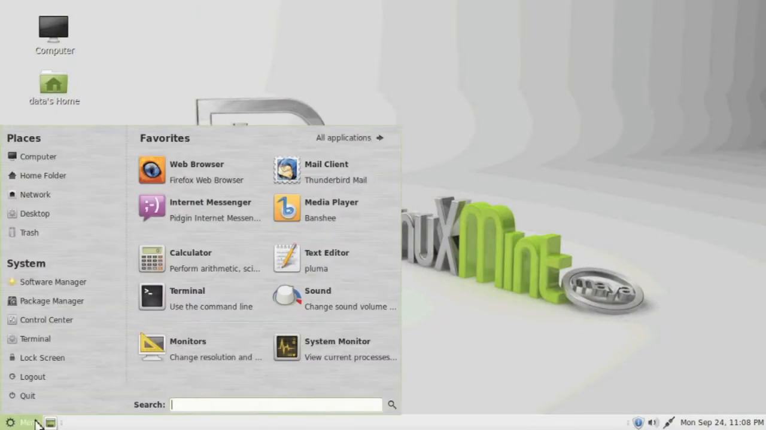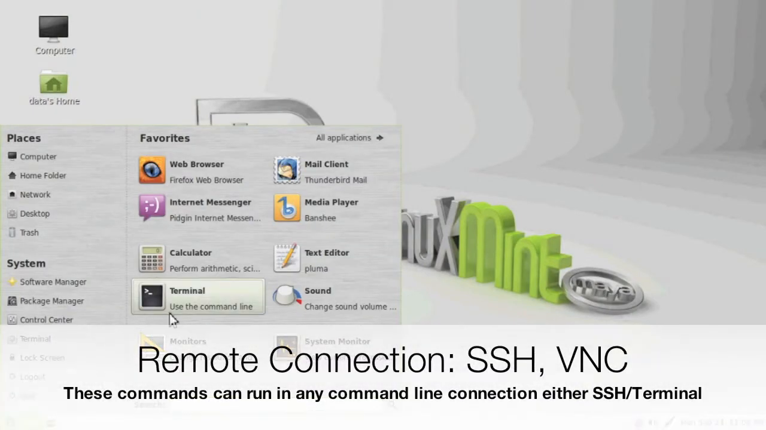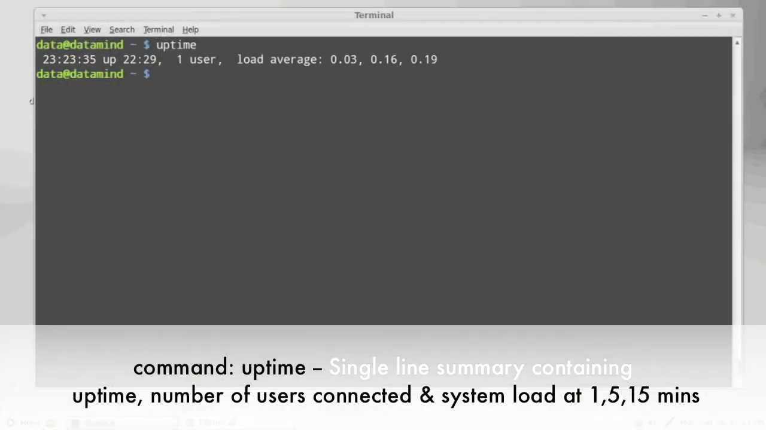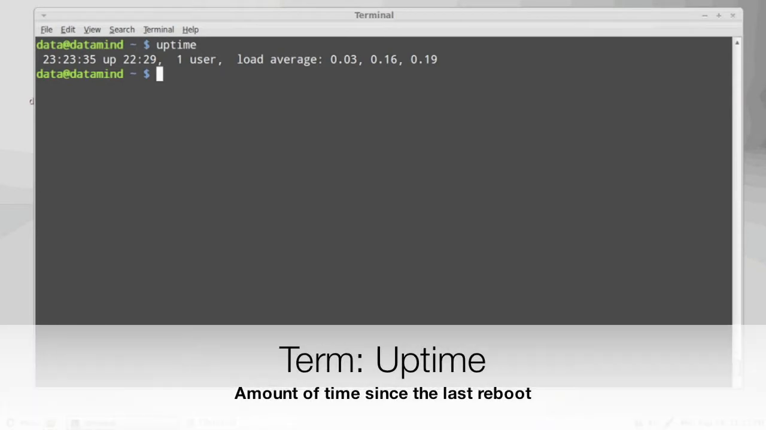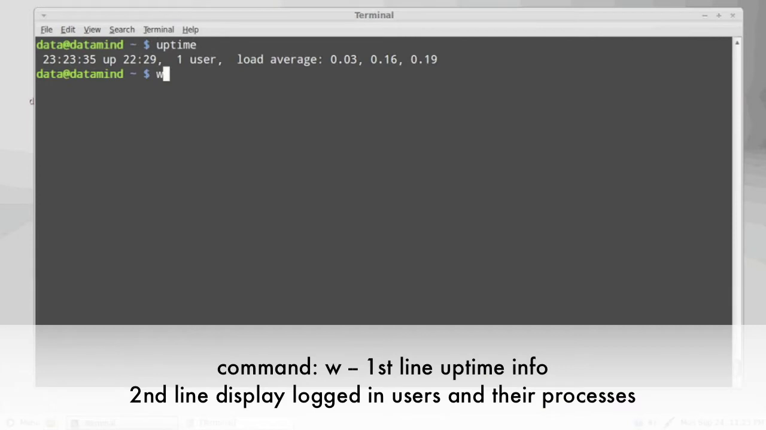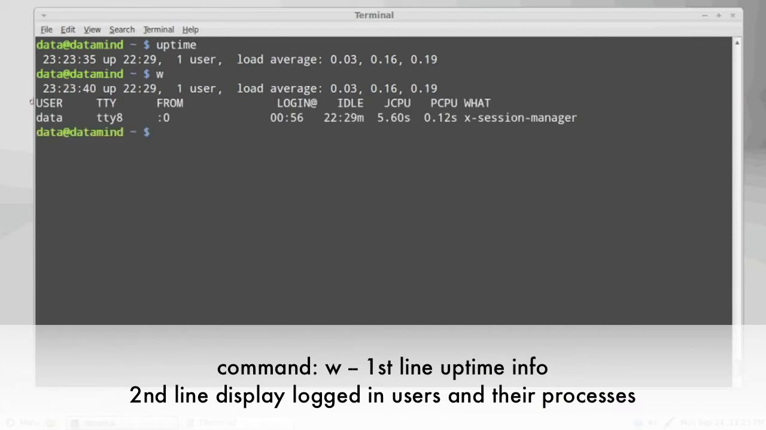The first thing you want to do is open up a terminal window. So on whatever Linux distribution you're on, go ahead and open up that terminal window and bring up the command prompt. The first command we're going to look at is uptime. It gives you a single line of information, including the amount of time your system has been up, the number of users that are logged in, and the average system load.